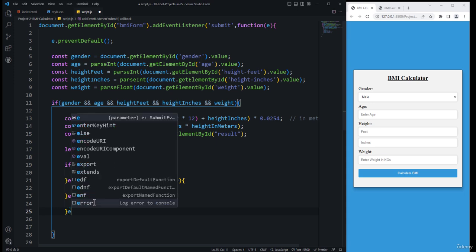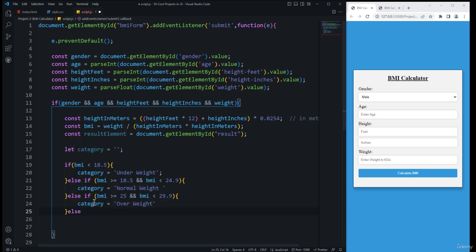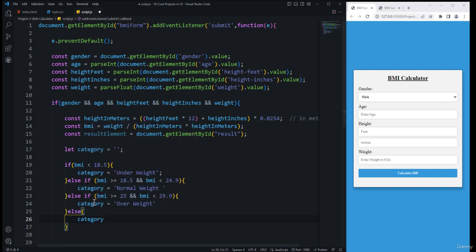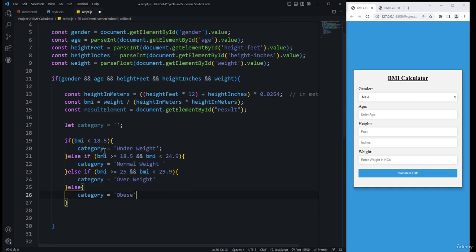In the else part, we want to display obese, which is a category. I think I pronounced it right. Alright, so the category value will be updated on the basis of the BMI value that we will receive according to these particular inputs.